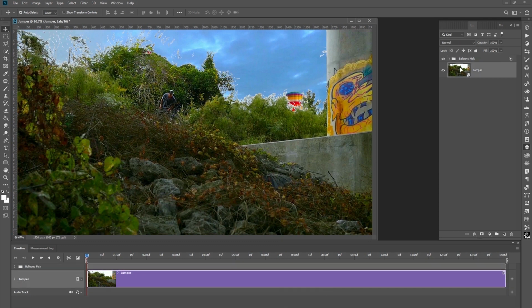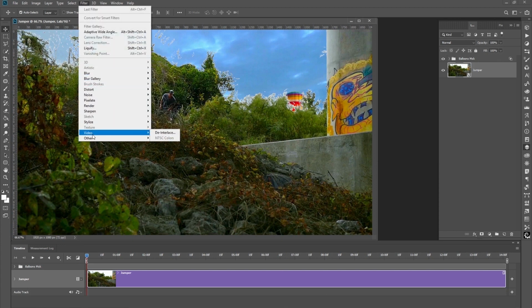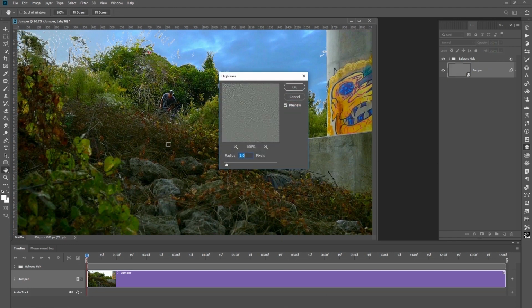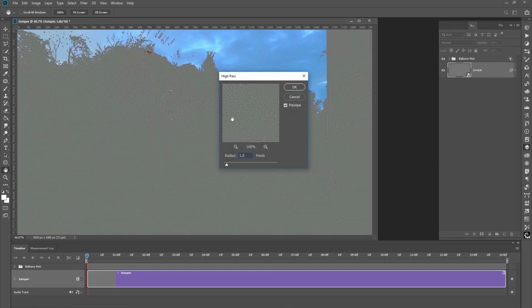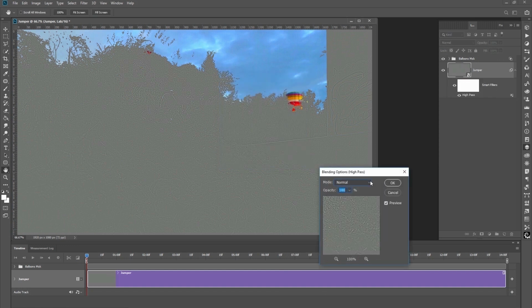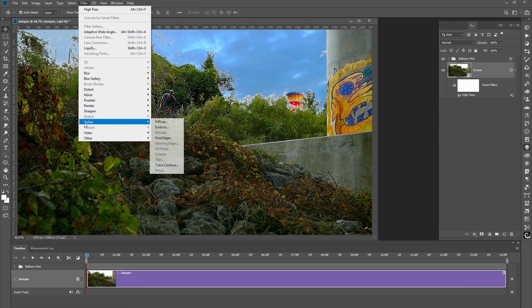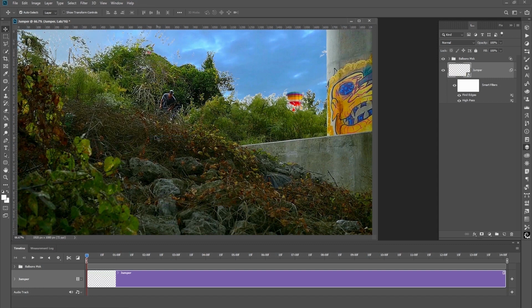Now the work is almost complete. I said almost because we have these white leftovers here. Let's take them off. First, move to the Jumper layer and apply the High Pass filter. Set radius to 1. Choose Linear Light blending mode and keep 100% opacity. Then apply the Find Edges filter with Multiply blending mode and 60% opacity.